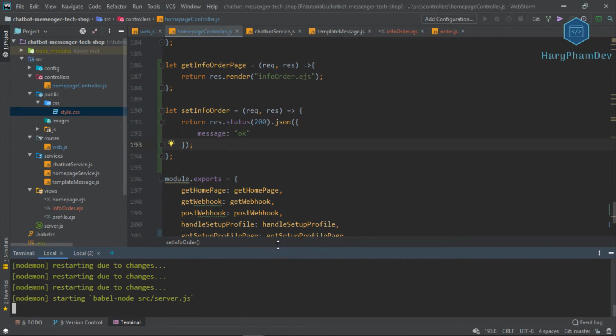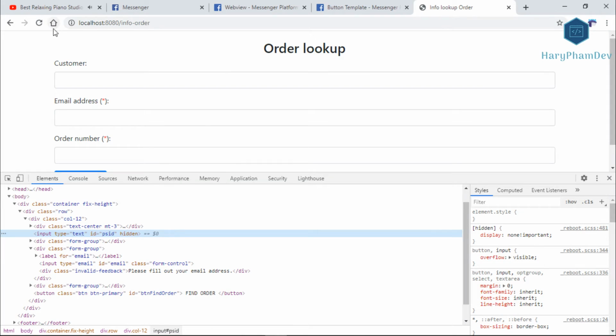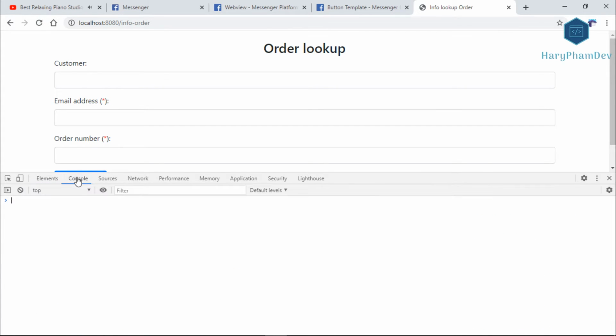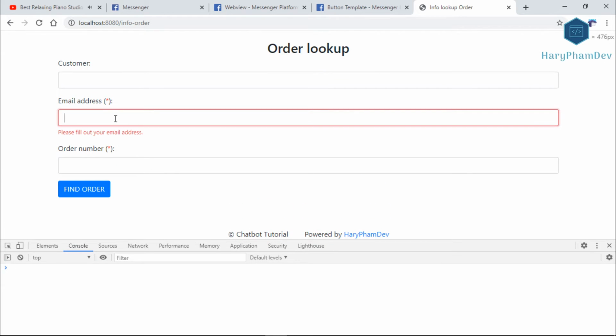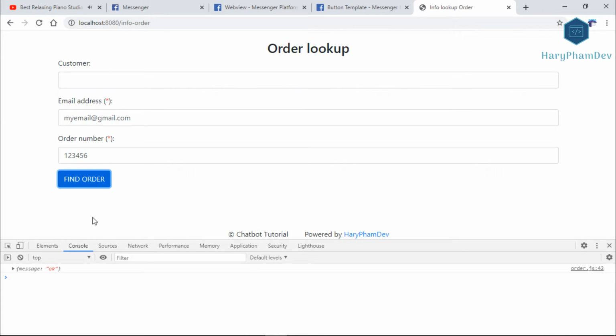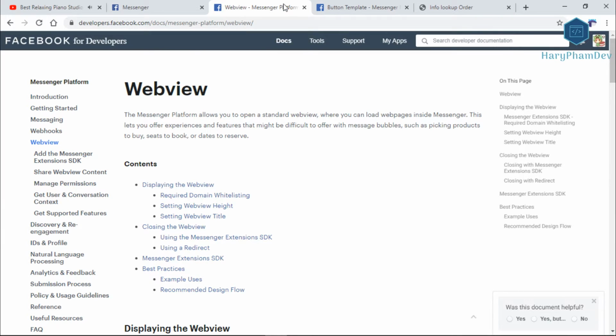Restart our server and check what we've done so far. Reload this page. I will submit the form. We have a validation error. Fill out the email address and then the order number. I submit the form. We have a response from our server, a message OK. It means our server can receive info from the client side.